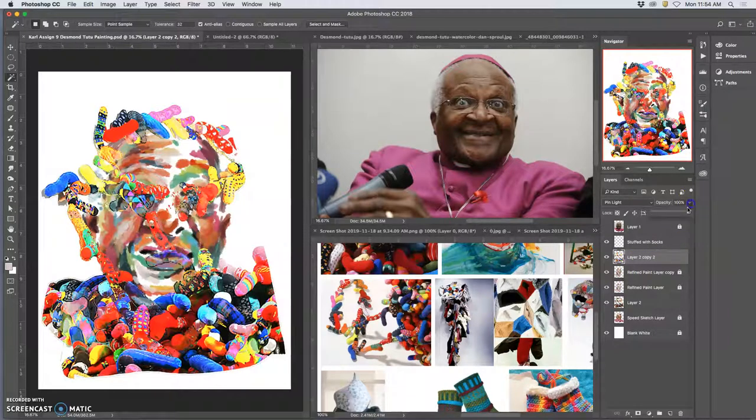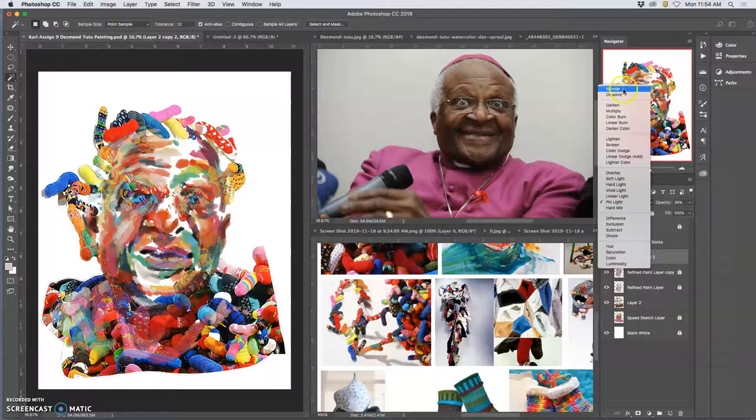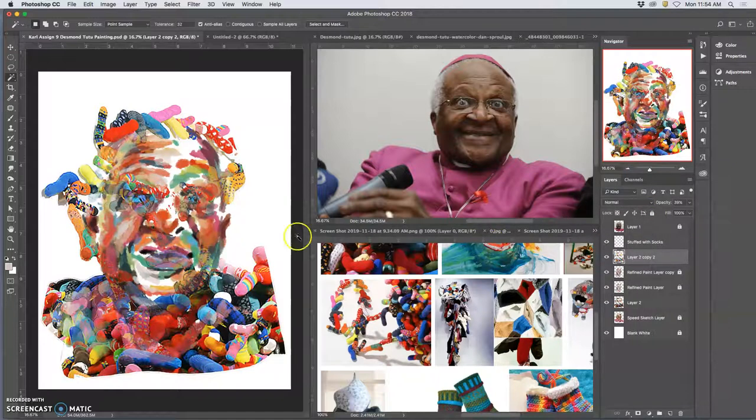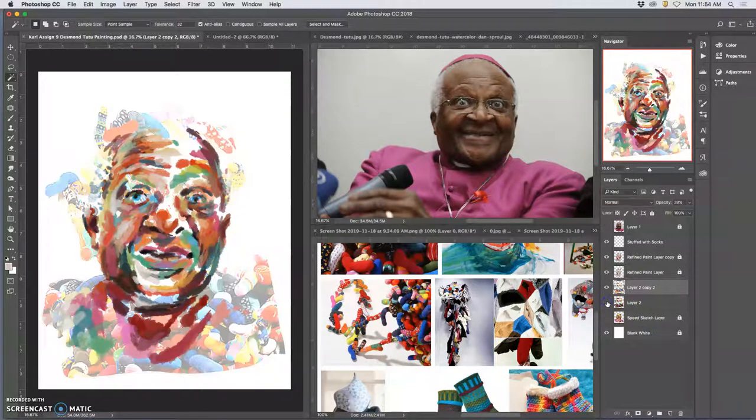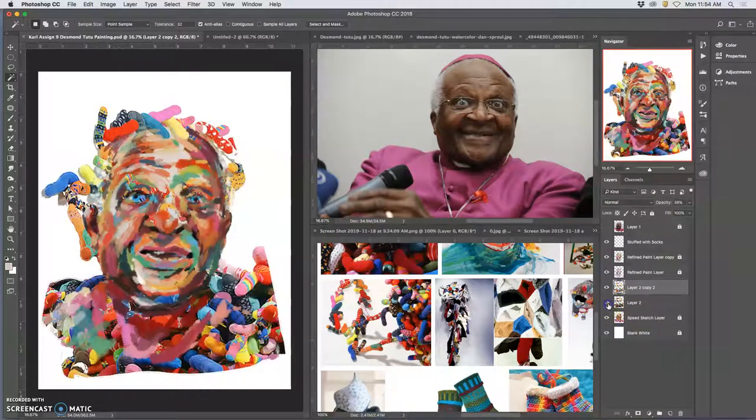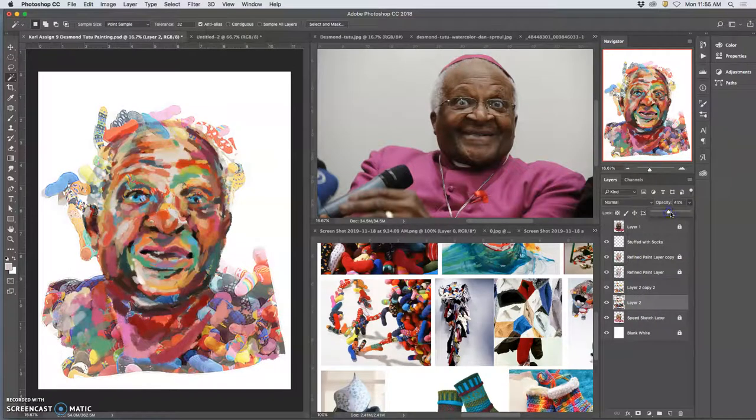And then I can take its opacity way down. And even try it on normal mode, just with its opacity way down. Right? And then I can move it down underneath the layers a little bit. Ooh, that's kind of nice. Put the base painting back in there. Take the opacity down on this. And now start painting over.